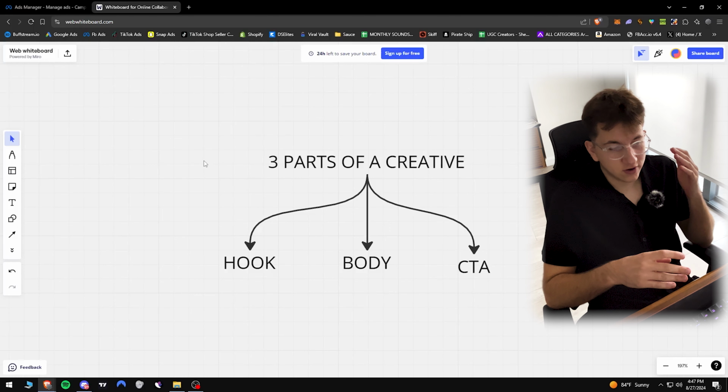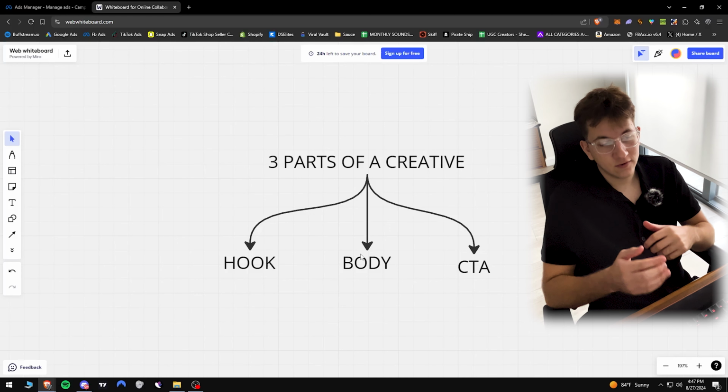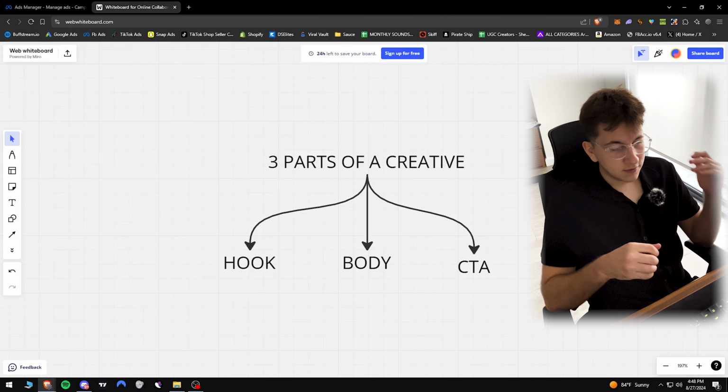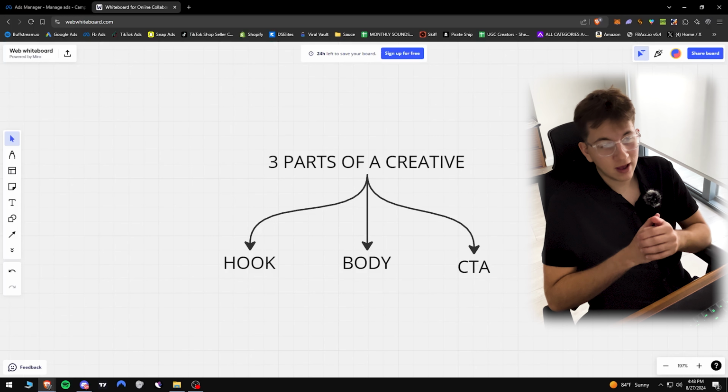Now moving on to making Facebook creatives, it's a little bit different from TikTok, but starting out with the three fundamental parts of a creative, you have the hook, body, and CTA. Now what the hook essentially does is reel in the viewer to actually watch the full video. This is by far the most important part of the video, because without a good hook, they're going to continue scrolling and not buy your product.